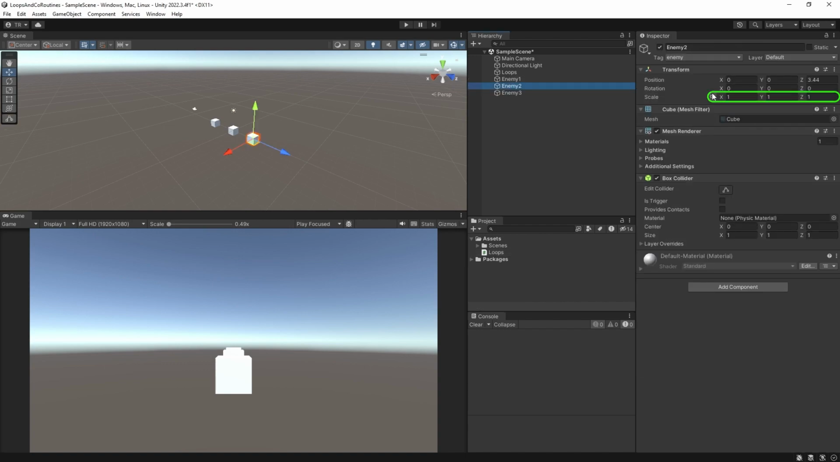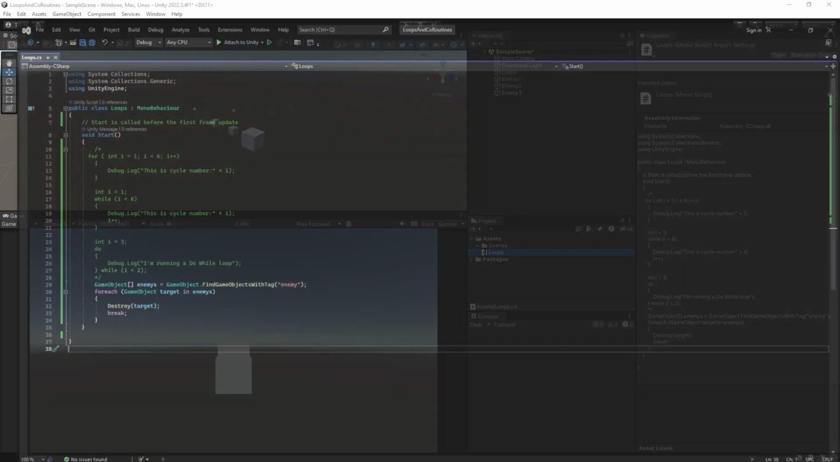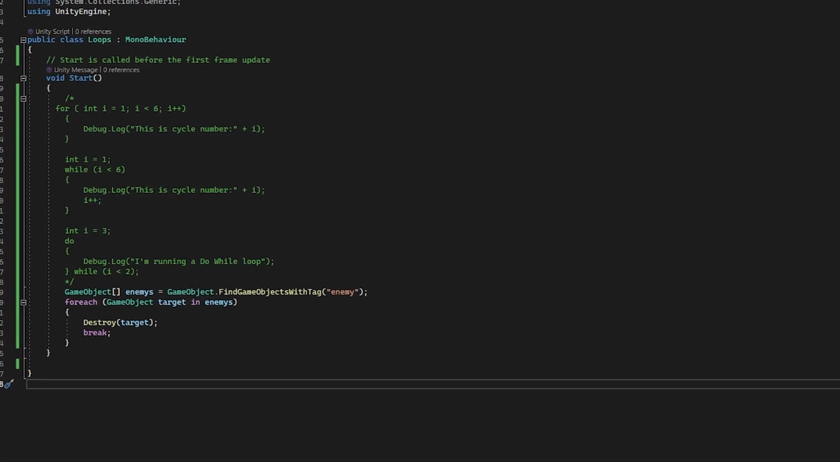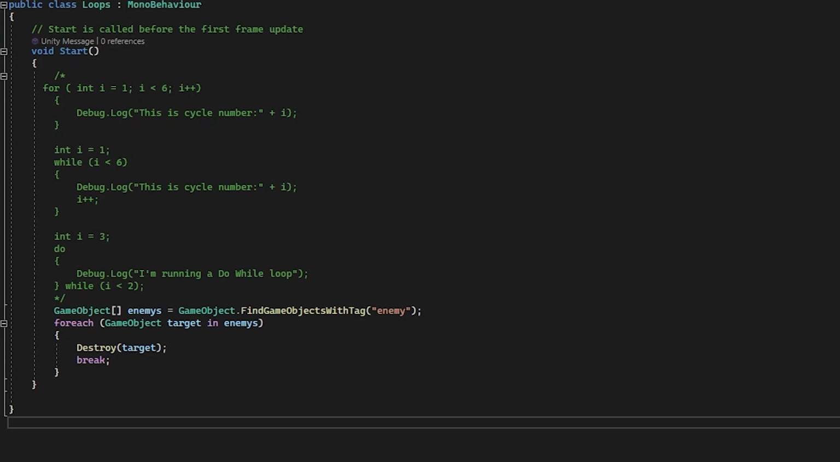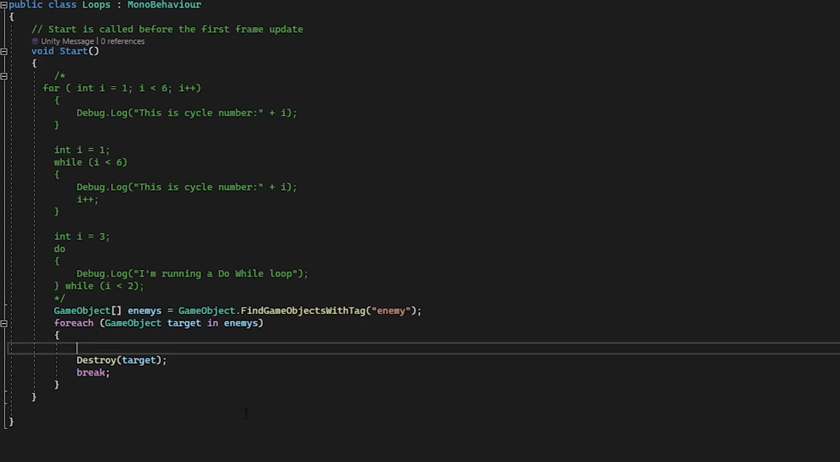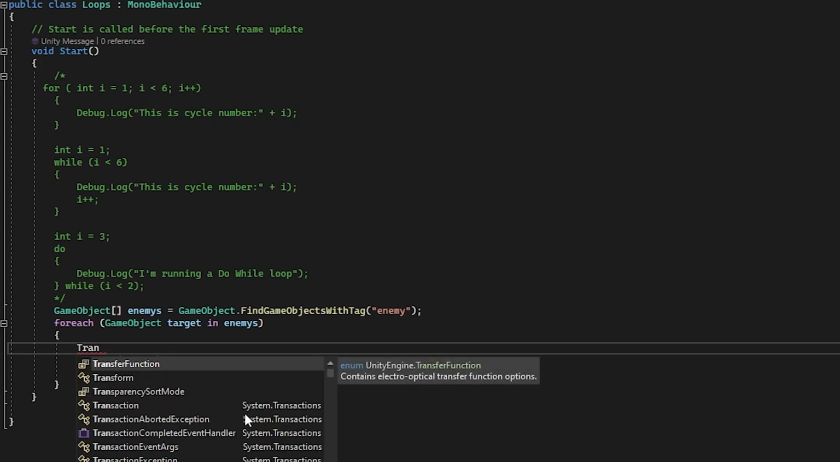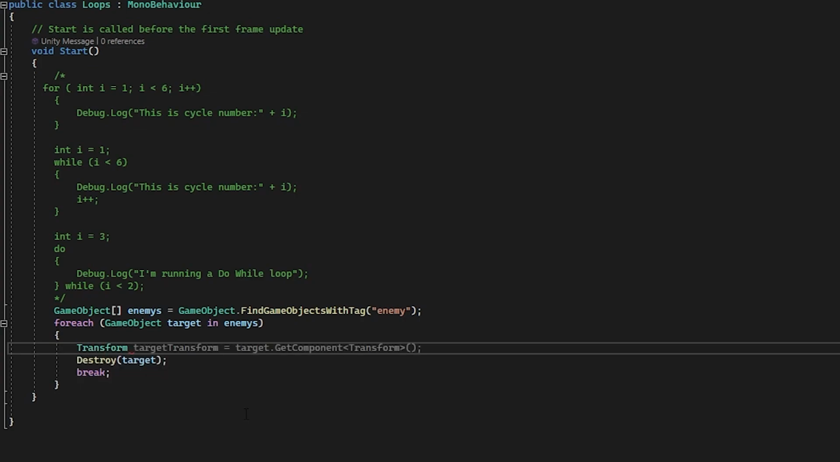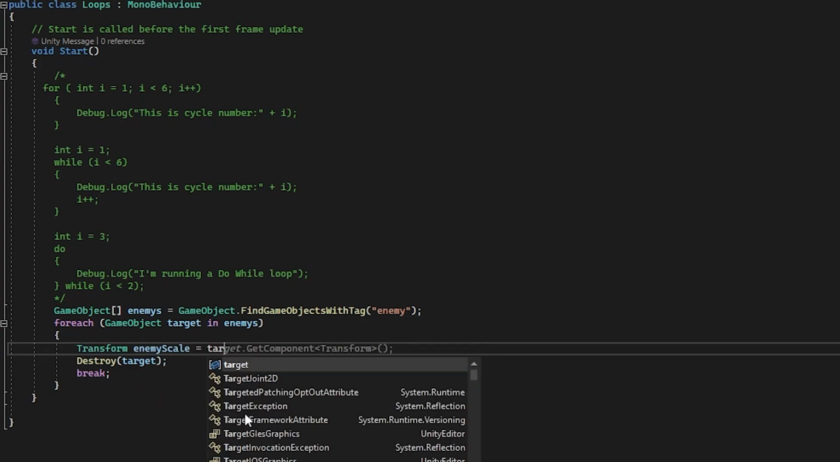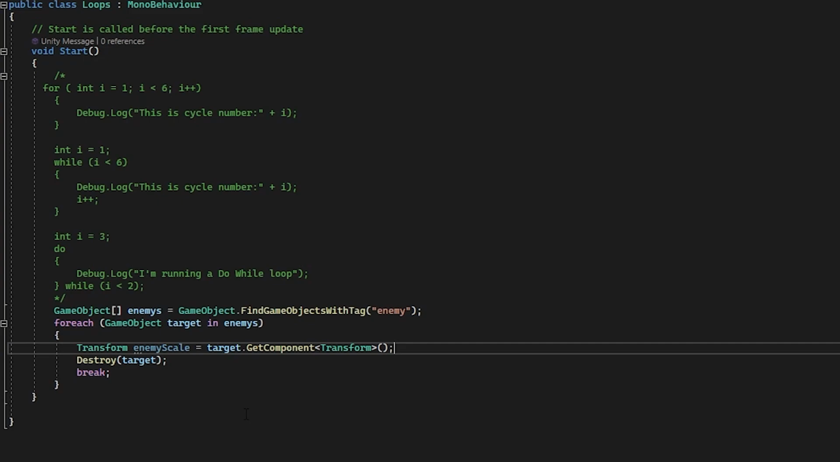Just make it a bit bigger. Now back in the script. So now we're going to look for the enemy that has the scale of 2 and destroy it. So above the destroy target line, type in Transform, with a capital T, enemyScale equals target dot GetComponent Transform. This is to get the transform component of each cube so we can see the scale of it.